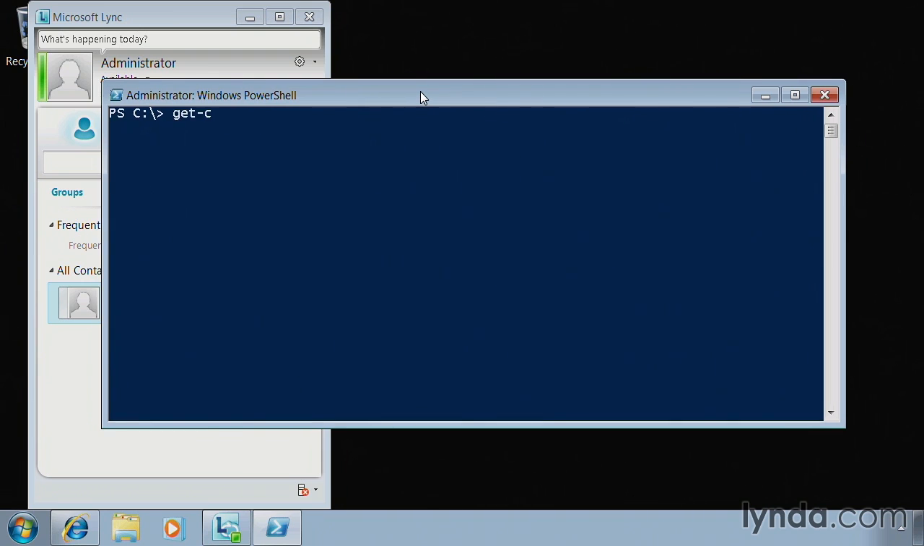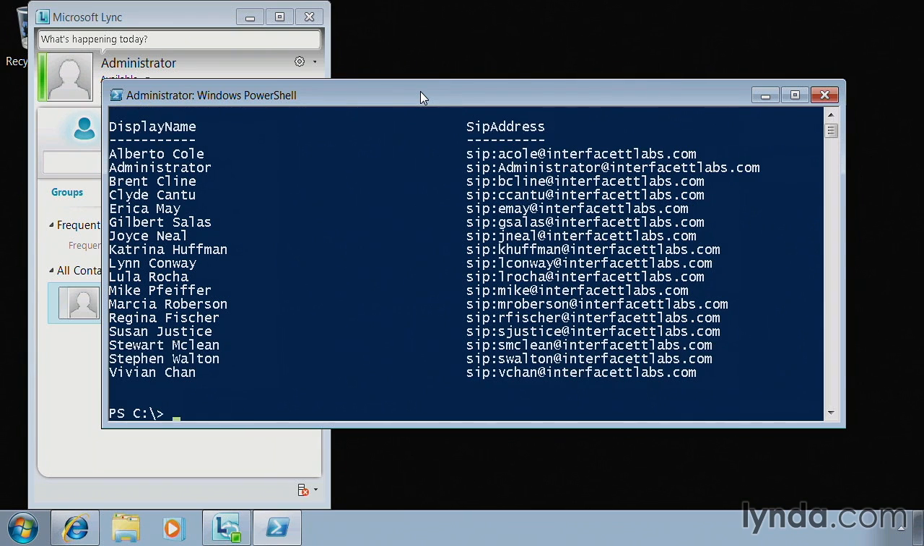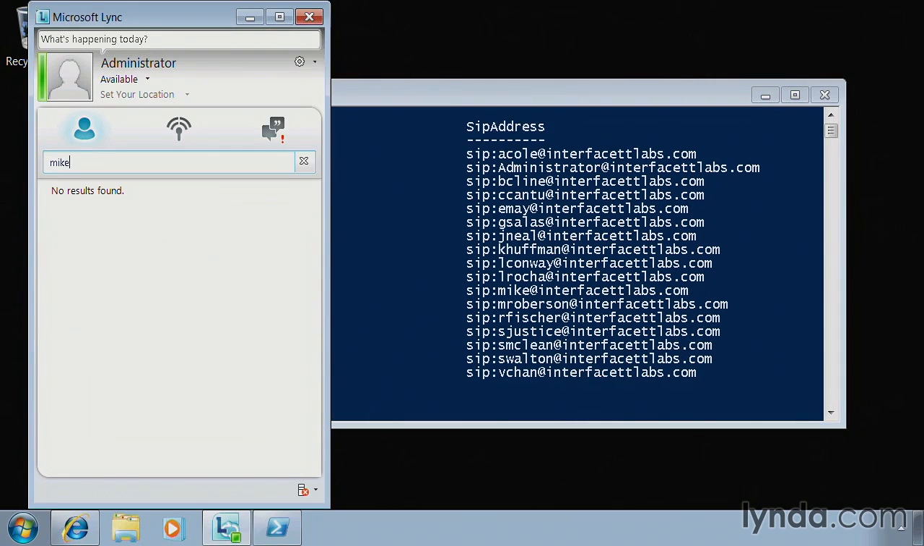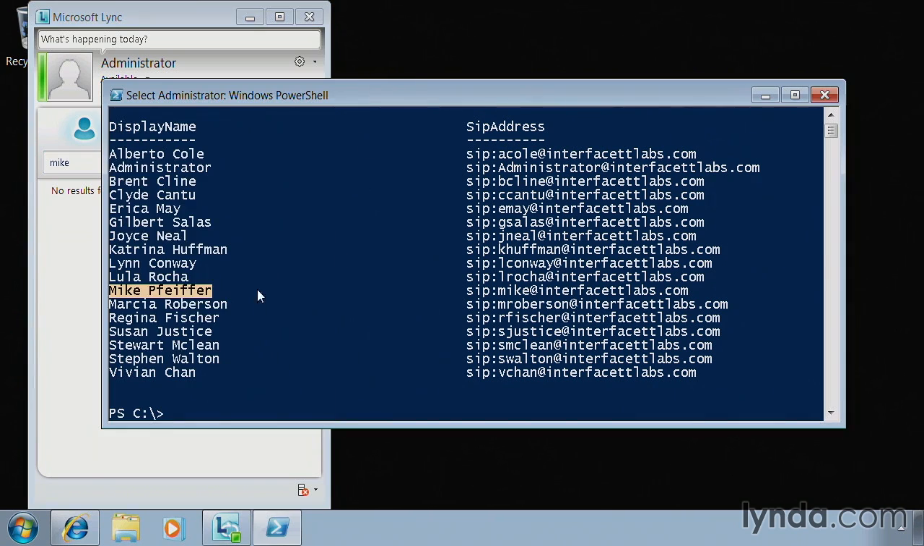What I want to show you is Get-CsUser. We'll do a Select DisplayName and we'll do the SipAddress as well. So notice here, I've got a bunch of Lync enabled users. I created an account for myself. Now, if I search for Mike over here, you can see that we get no results found. That's because I've recently Lync enabled that user account. So he shows up here.